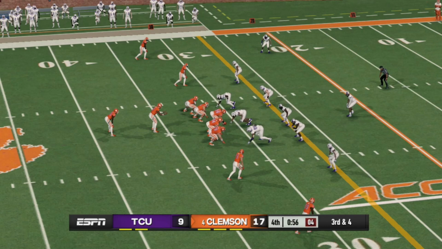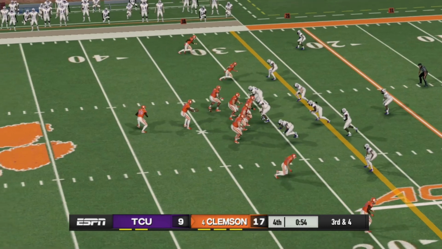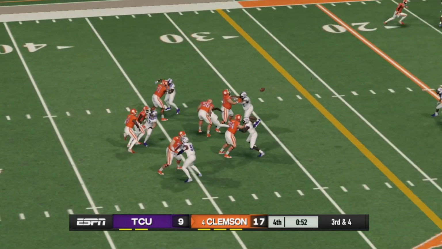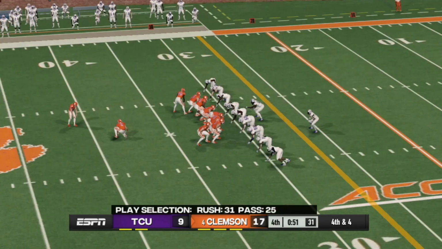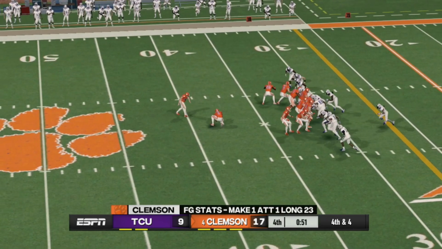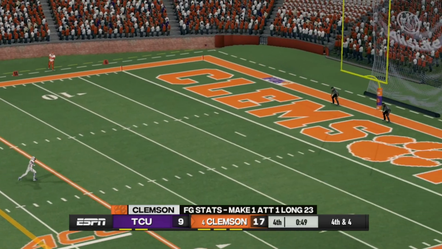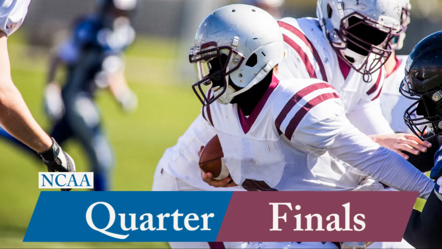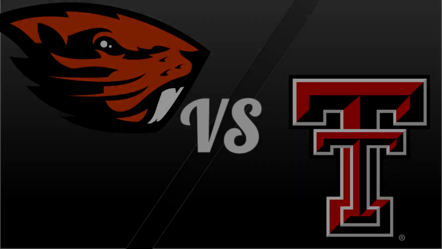And the last game, Clemson versus TCU. Clemson up by 8. A first down seals this, and TCU ends up almost picking that off, but can't get it. If they would have picked that off, they would have had a chance, but Clemson kicks the field goal and ends up winning. But up next, we got the quarterfinals, and we're just going to work our way through.